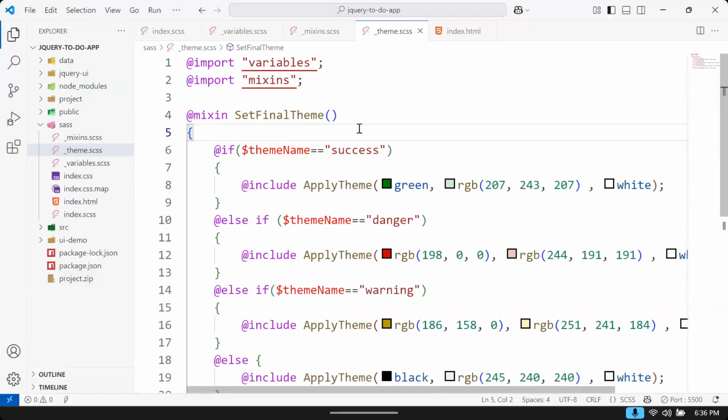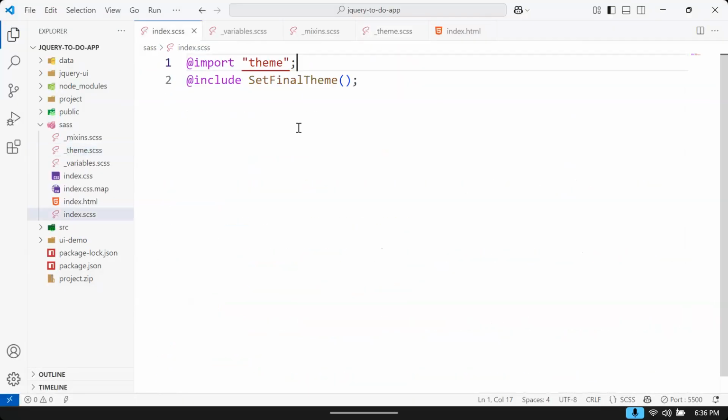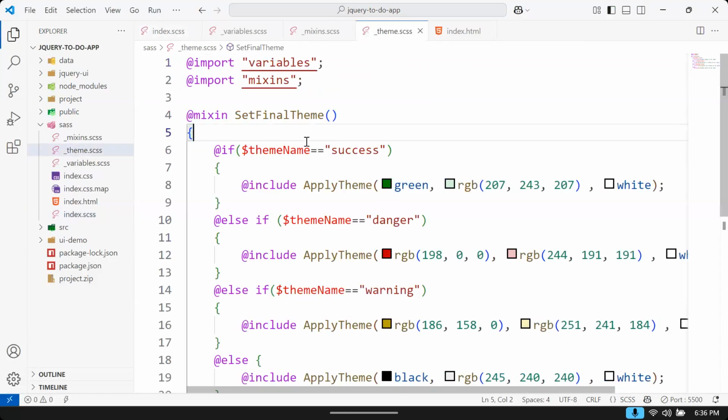Now your index.scss has only 2 lines. And here we can change also. How we can change? Set final theme is coming from theme. Set final theme, it can access the theme name. Okay. The theme name you can pass and apply here. Am I right? You can pass the theme name here. How do you pass the theme name? You have to pass the theme name. Dollar what? Theme name. That is the theme name we need to pass.